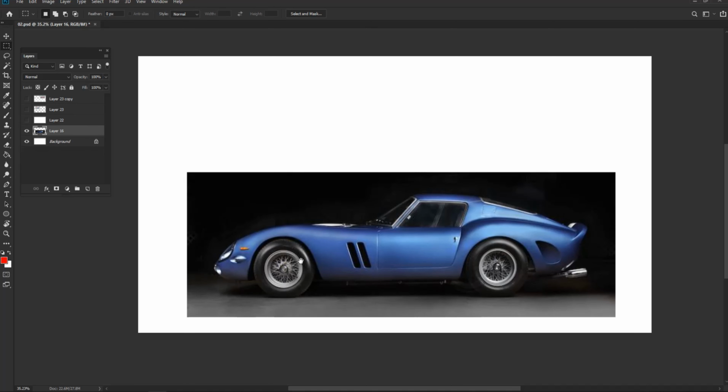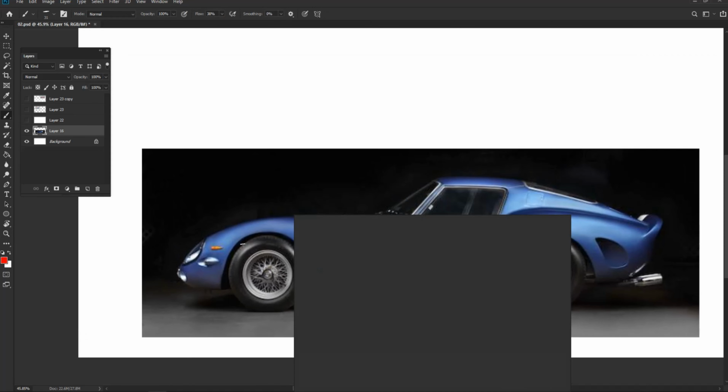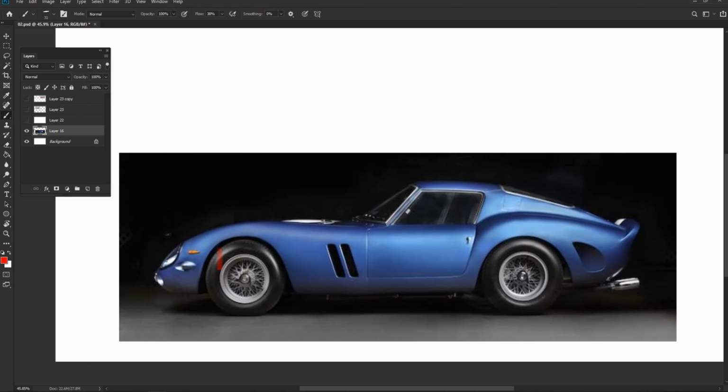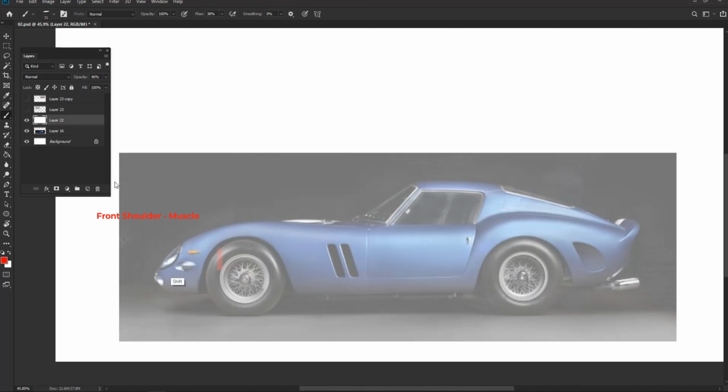I want to start by telling you some key elements of them. We will use one of the most iconic cars for this, Ferrari 250 GTO. There are three main areas. First one is front shoulder line. It is also called the front muscle. It is the volume around front wheel and generally stretched in a nice, elegant way.